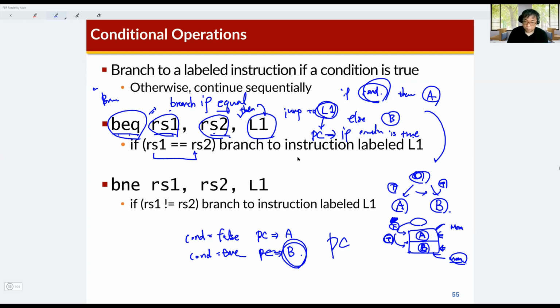So BEQ means that if RS1 equals RS2, then PC becomes L1. That is the meaning of BEQ. Then if the condition is false, the PC is PC plus 4, so that the next instruction will be executed. So if the condition is true, the instruction pointed to by target L1, label 1, will be executed. And if not, that means the condition is false, so the next instruction will be executed. So what is the next instruction?